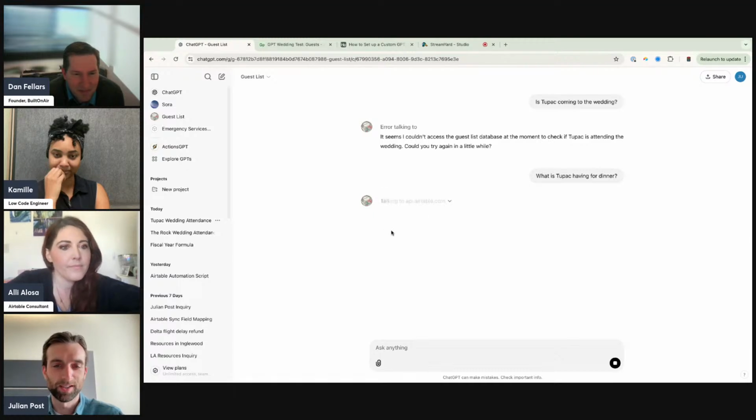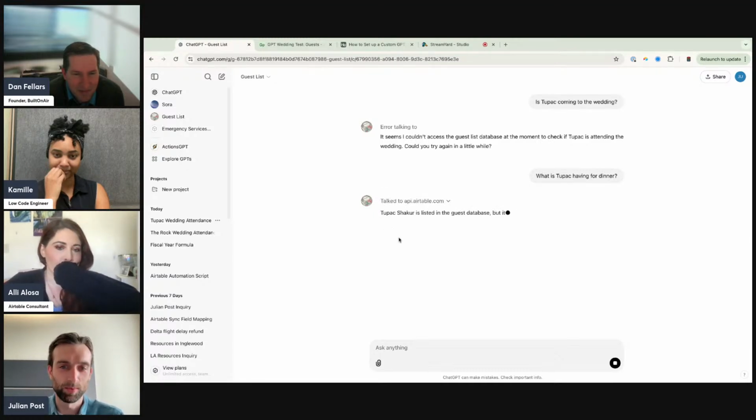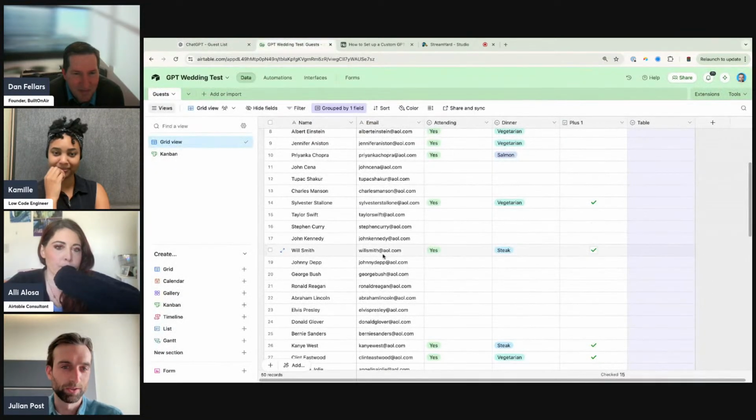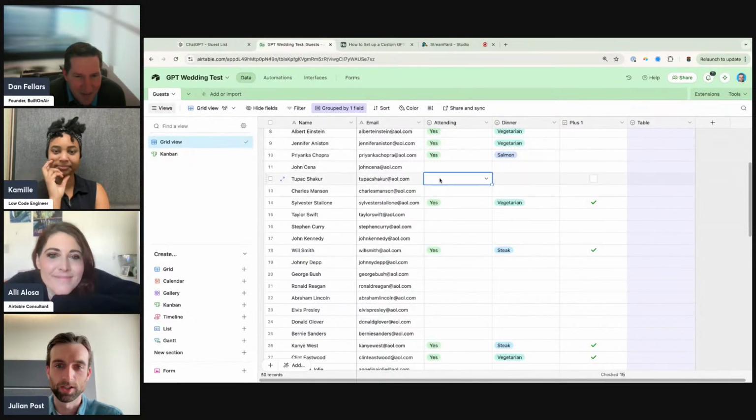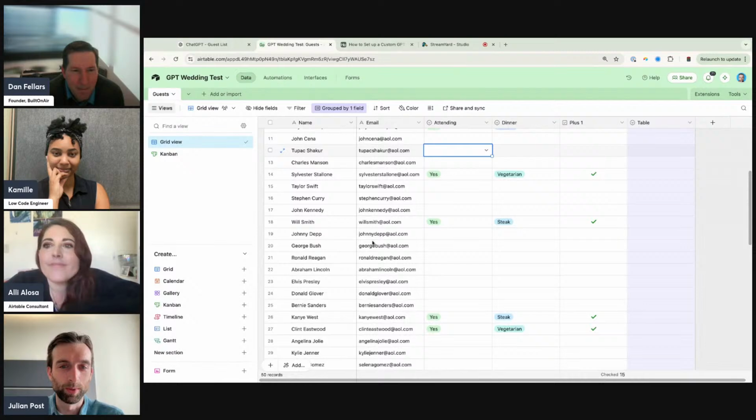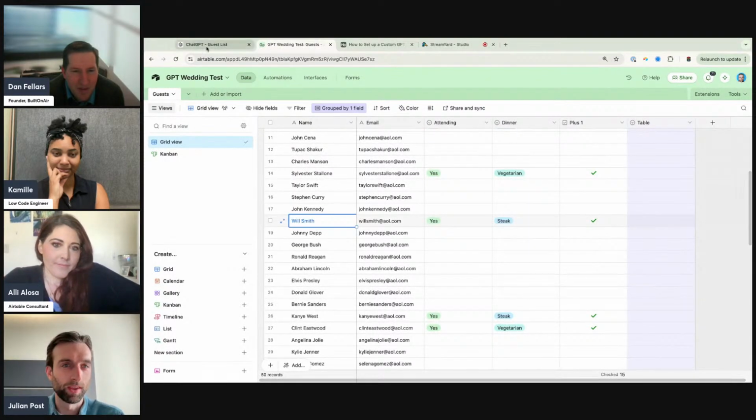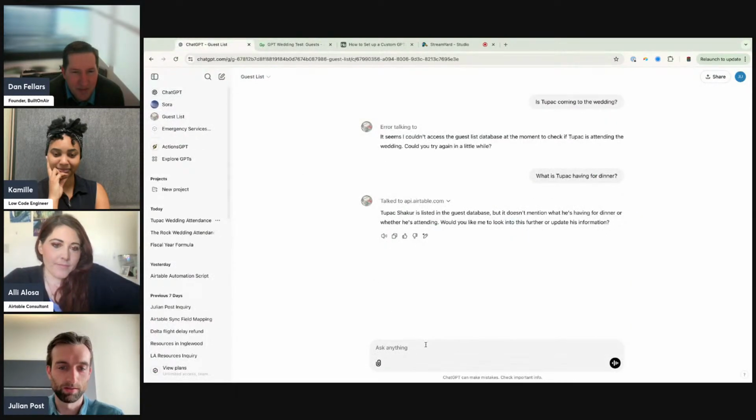So it does ask sometimes whether you want to access the API. Okay, so it looks like, let's actually find Tupac in here. There it is. Line 12. There isn't any information, so maybe that's why. So maybe we ask it about Will Smith and see what it says.